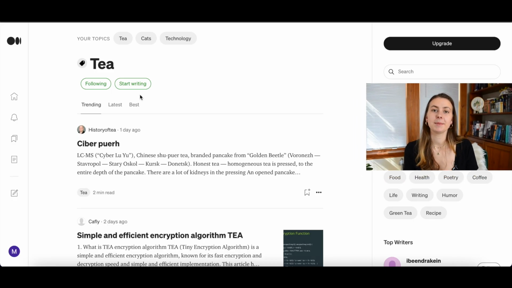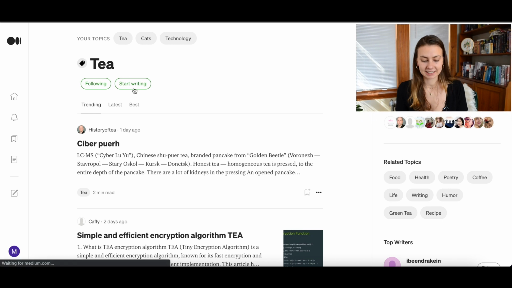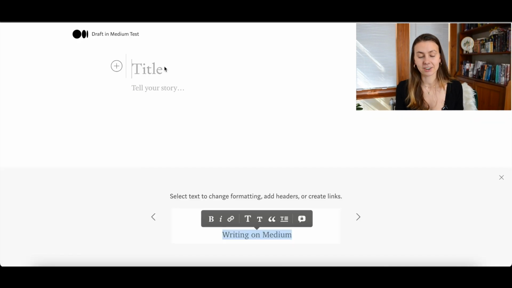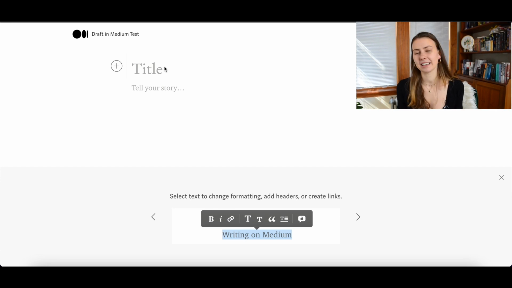The nice thing about Medium is that it is really, really easy to write. They are so bare bones. This is what I mean. You don't have to focus on SEO or formatting or marketing or anything. They take care of all that for you. All you have to do is write something.